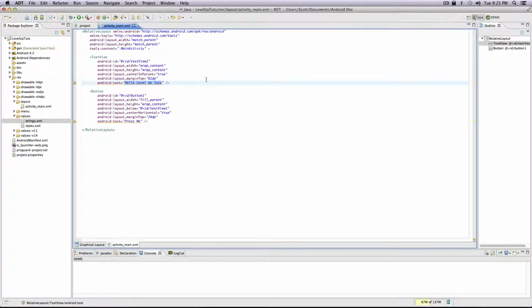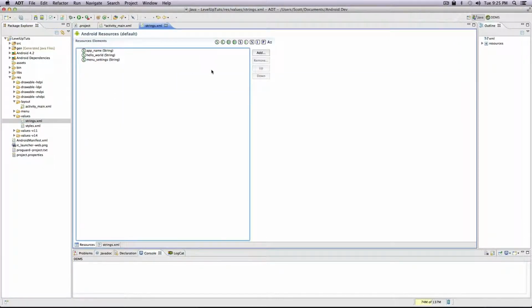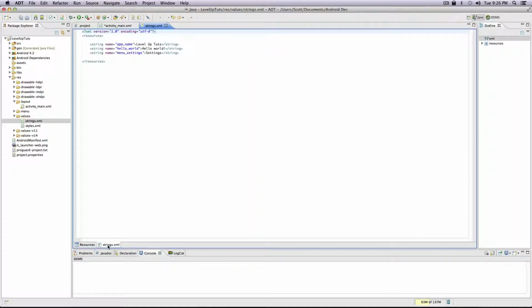To do this, I'm going to cut this out, and then I'm going to go to our document structure, and you'll notice inside of your res folder is this values folder, and then strings. I'm going to click on strings to open this file, and you'll see there's also this menu, which is the resources menu, and you can also view this as an XML file as well.